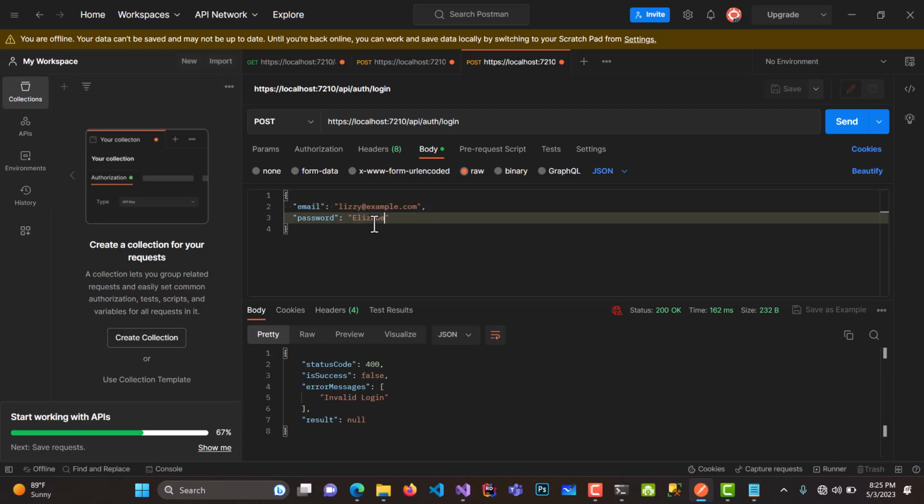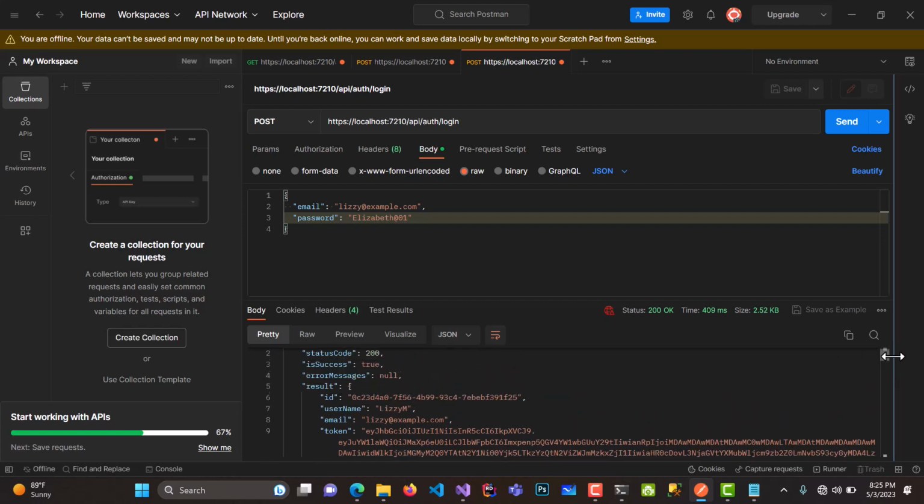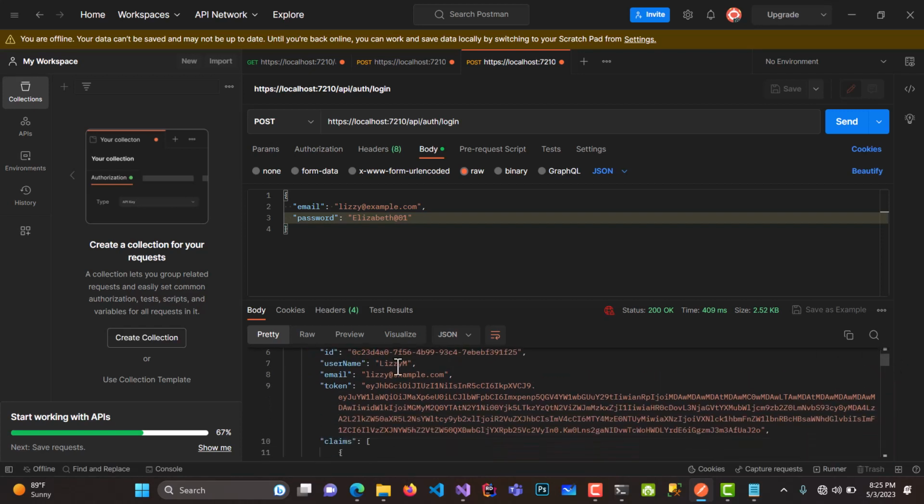So now I'm going to enter the correct password. And once I enter a correct username and a correct password, it gives me a success message and a result. Now in my result, I have the user details, I have the user ID, the username, email. This is my token.